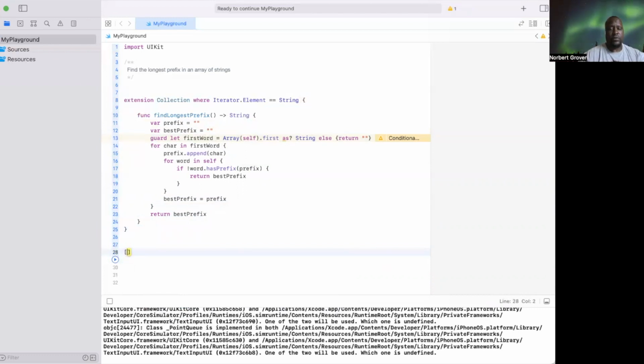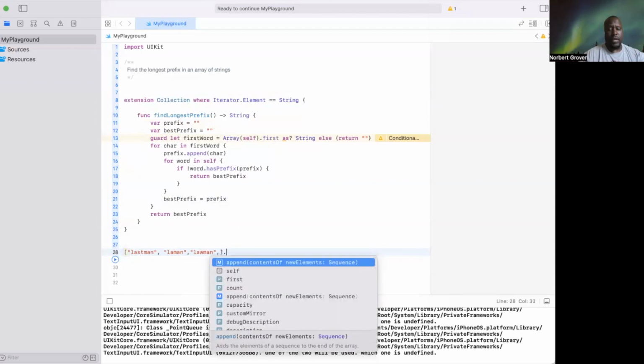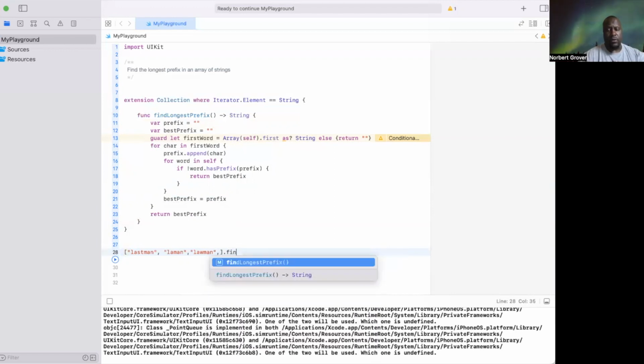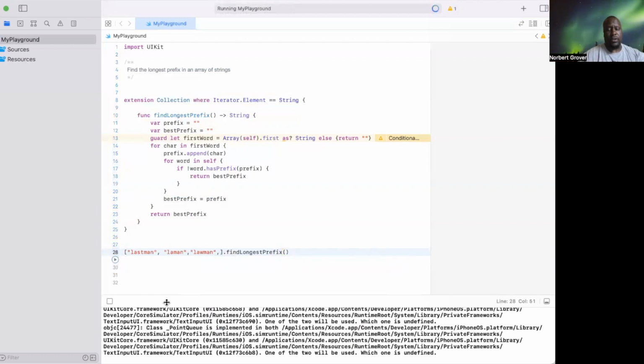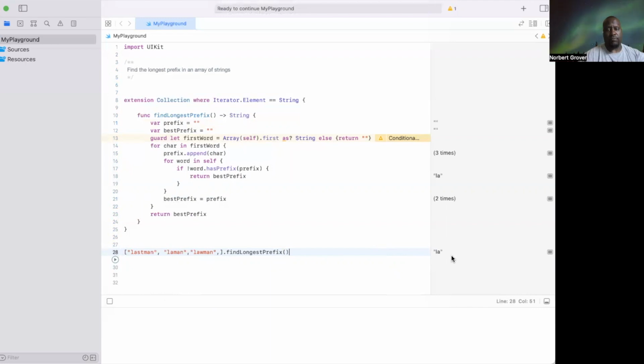So let's do this right here. We're going to have this array: last, man, LA, man, law, man. And then we're going to say findLongestPrefix, and it should be LA, which it is. And that's it. On to the next.